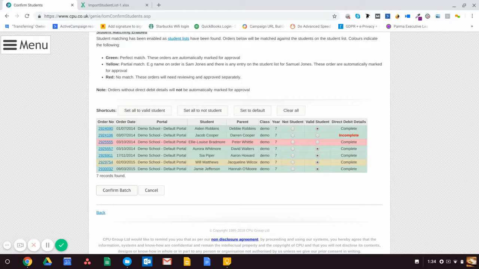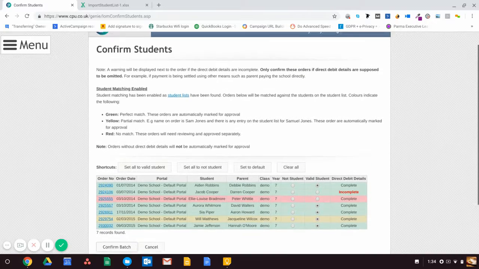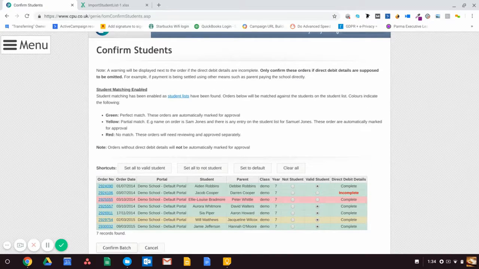So hopefully that's given you all of the information that you need to go through and confirm orders that have been placed on your parent portal, but also make sure that you're confirming only legitimate orders that have been placed by valid students and valid parents.